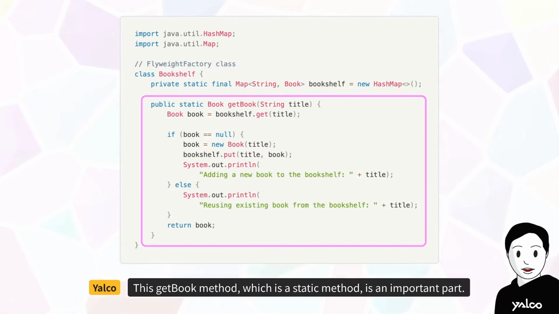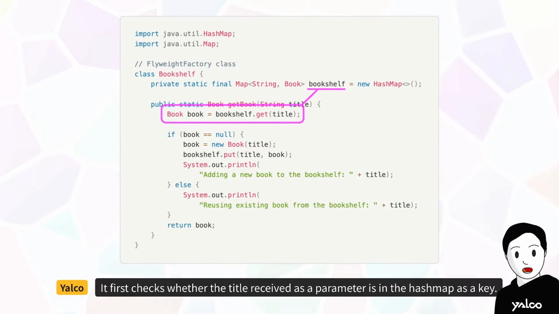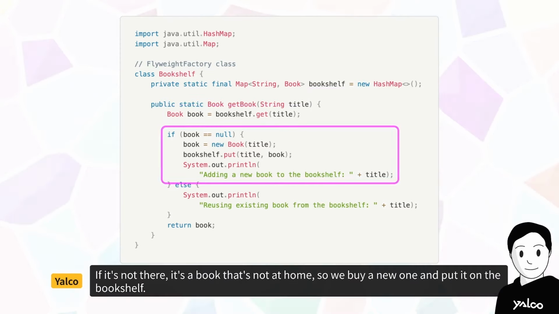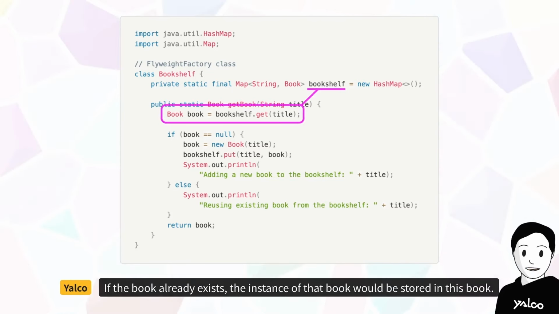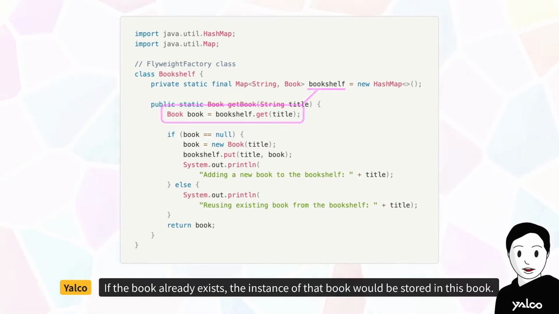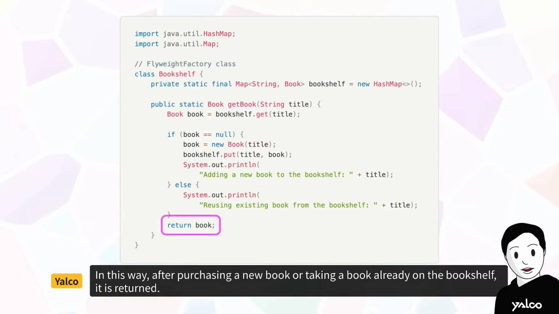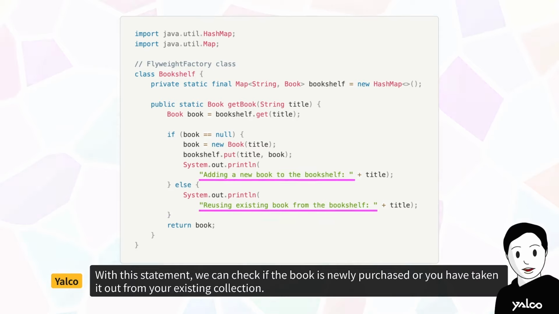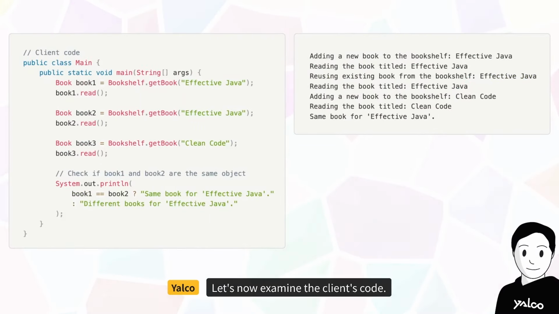This getBook method, which is a static method, is an important part. It first checks whether the title received as a parameter is in the hash map as a key. If it's not there, it's a book that's not at home, so we buy a new one and put it on the bookshelf. If the book already exists, the instance of that book would be stored in this book. In this way, after purchasing a new book or taking a book already on the bookshelf, it is returned. With this statement, we can check if the book is newly purchased or you have taken it out from your existing collection. Let's now examine the client's code.